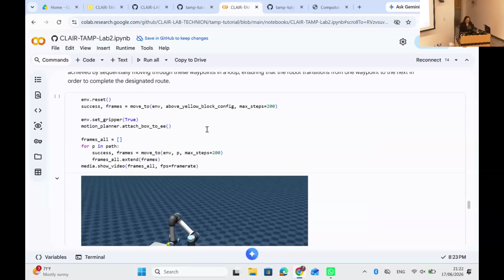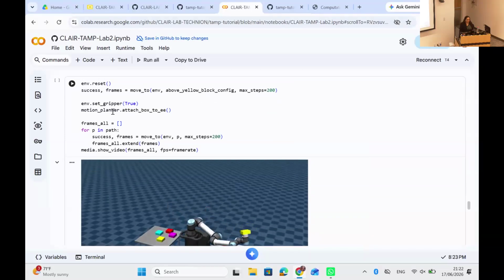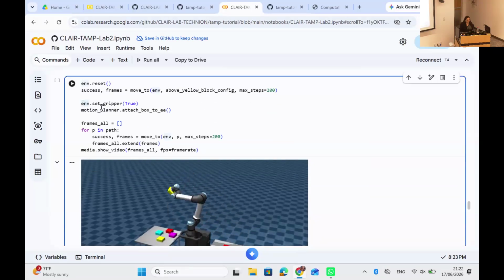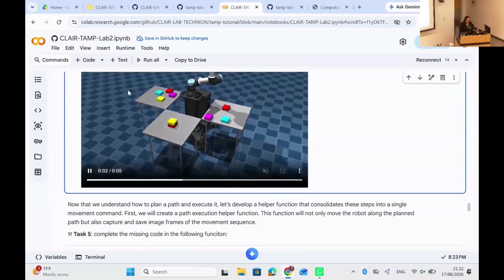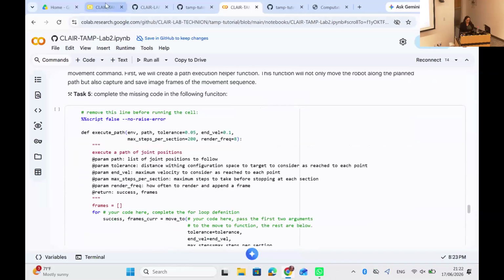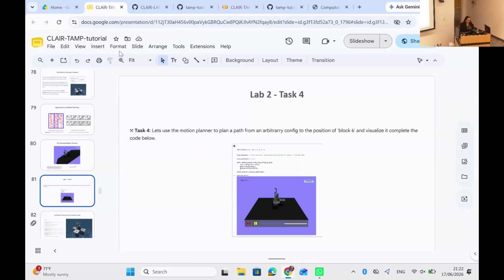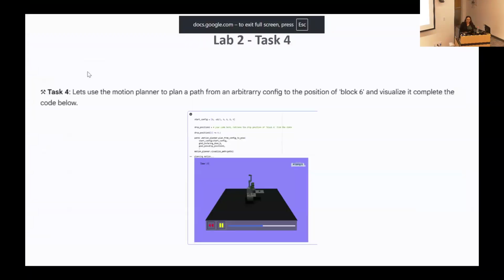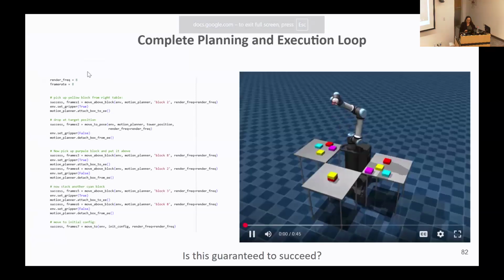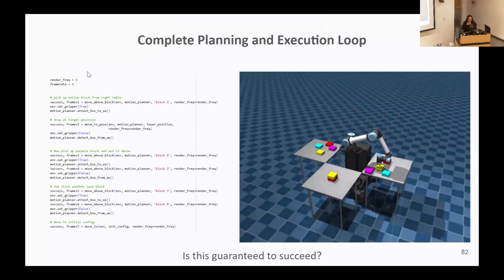Now let's look at what happens when we identify a path. Basically, you try to move the object and you try to execute your plan. So did you guys manage to run the planner? Did that work? Great. So let's look at the execution loop for a complete planning and execution loop.